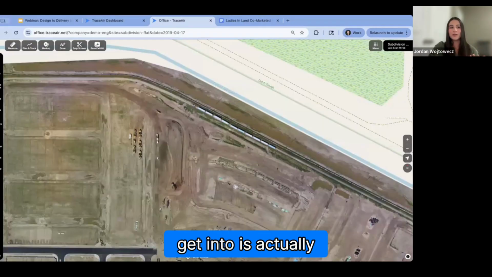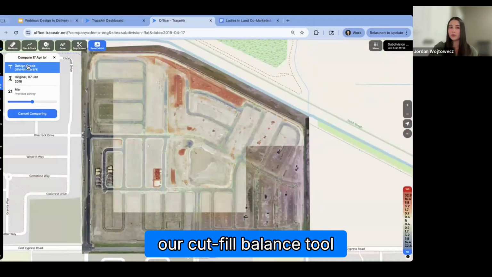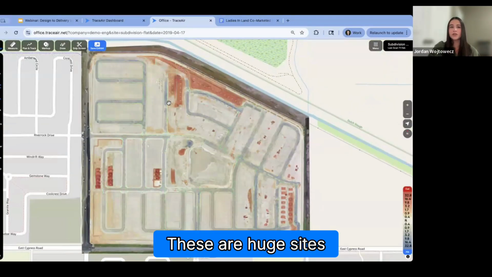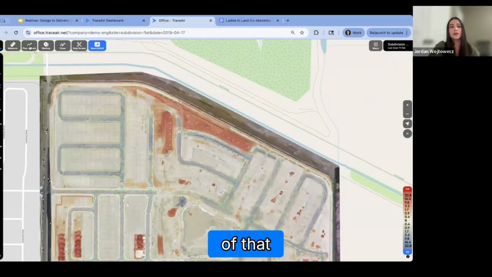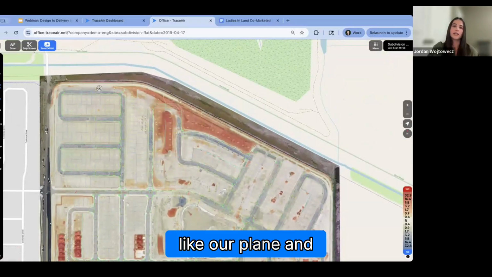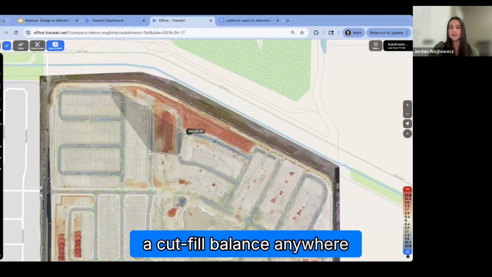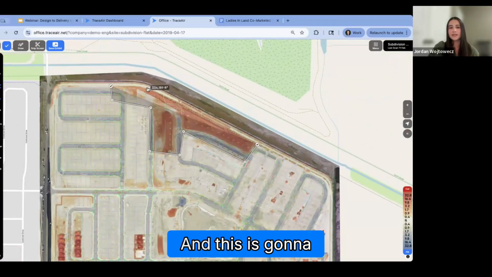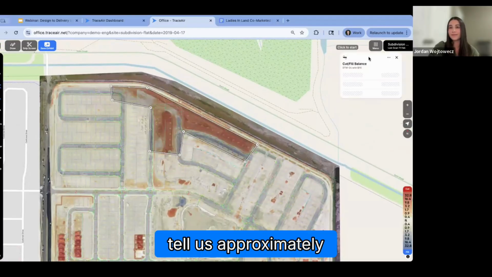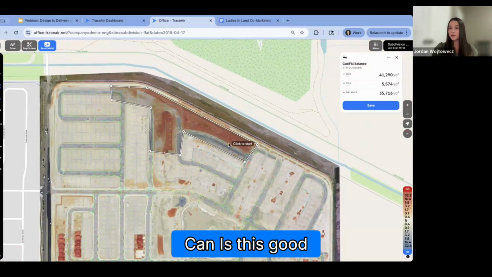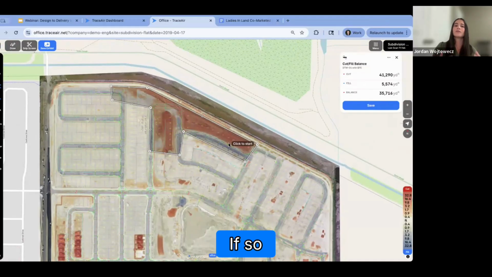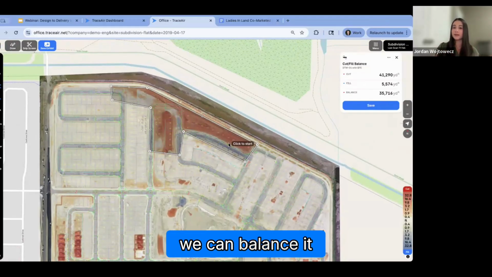First one I want to get into is actually our cut fill balance tool, right? These are huge sites. You're dealing with a lot of dirt, and it's really important to stay on top of that. So using some of our tools like our plane and track tool, we can actually run a cut fill balance anywhere on site. And this is going to tell us approximately, accurate to 3 centimeters, I should mention, how much dirt we have in that specific area. Is this good soil that we can use?